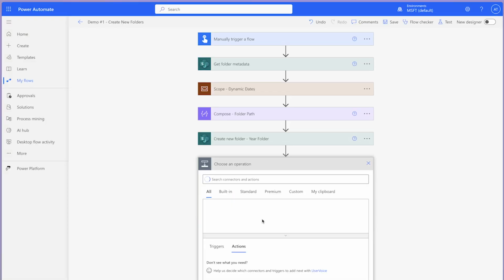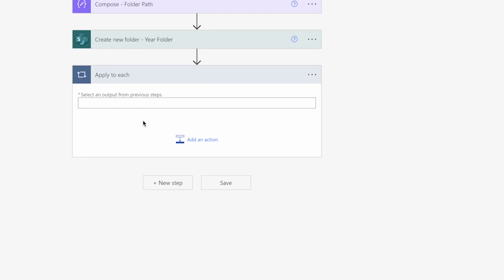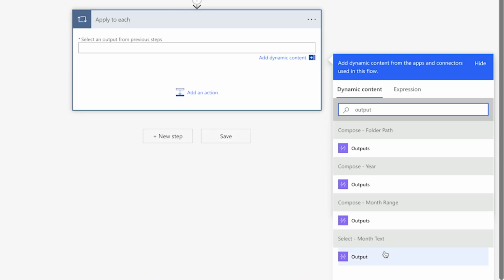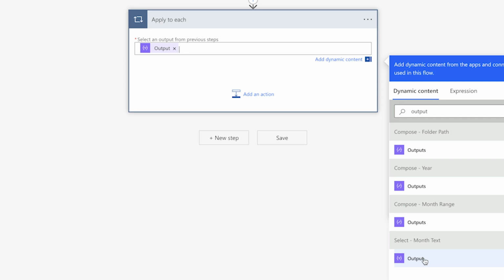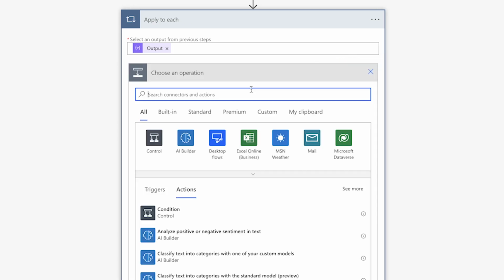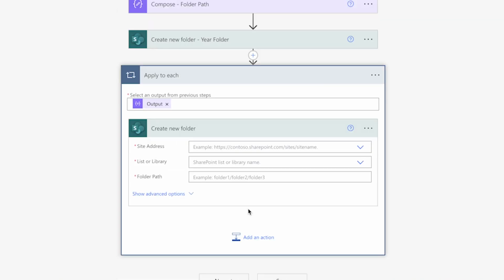Add an apply to each action. Insert the output from the select action. This apply to each action will loop through each array item from the select action. Add a create new folder action. We'll use this action to create the folder for each month.